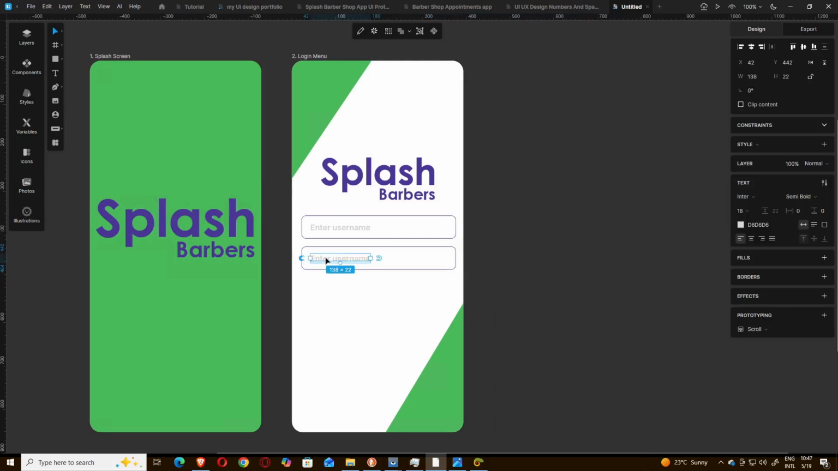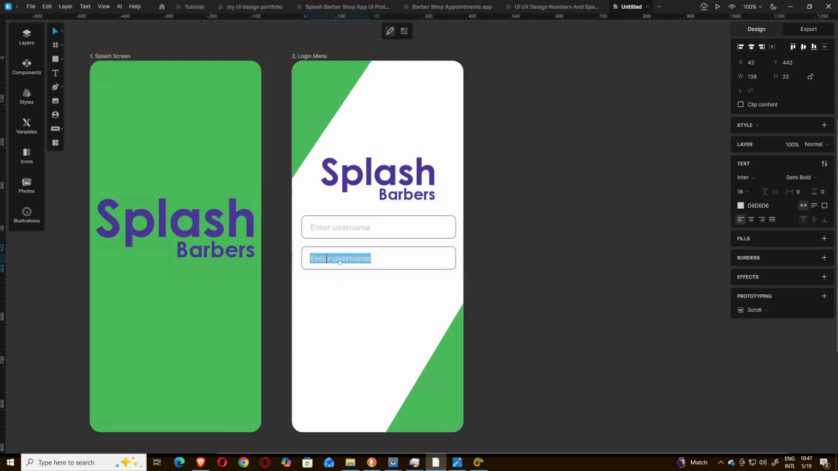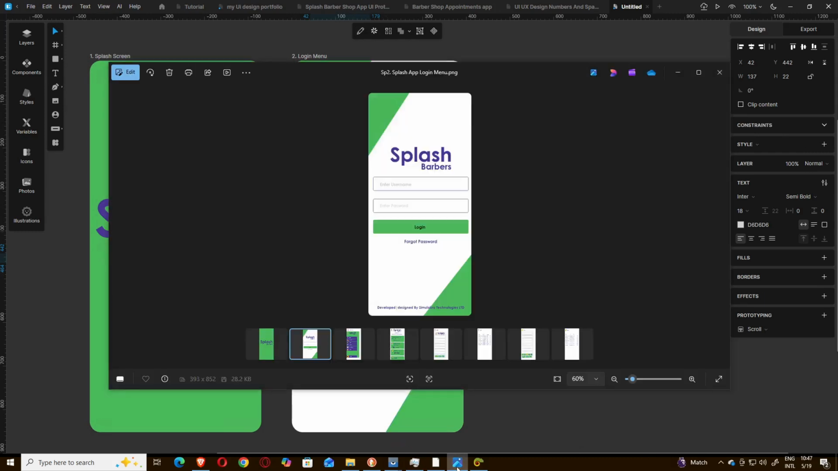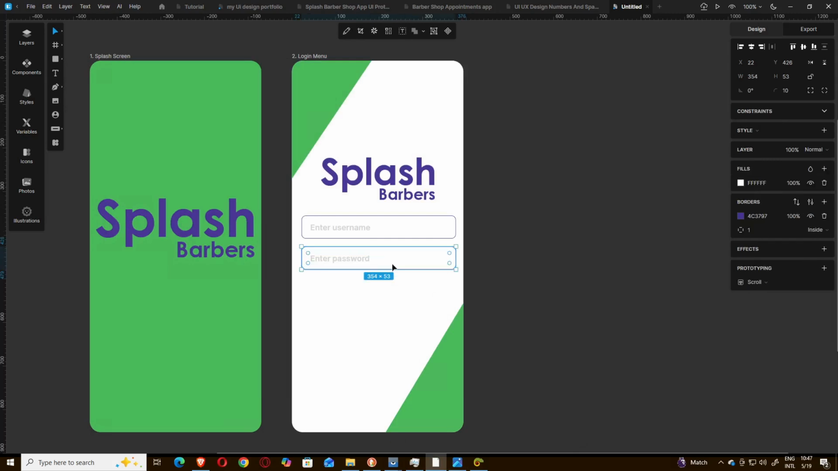Then just come and double click the text for enter username. So instead of enter username, we're going to do this. Enter password. Okay, so we'll get back to our reference image. So in our reference image, there's a button there, a login button. So we'll duplicate this, just the rectangle box.